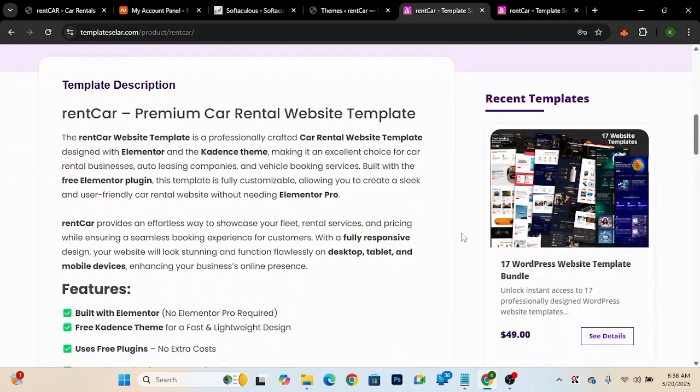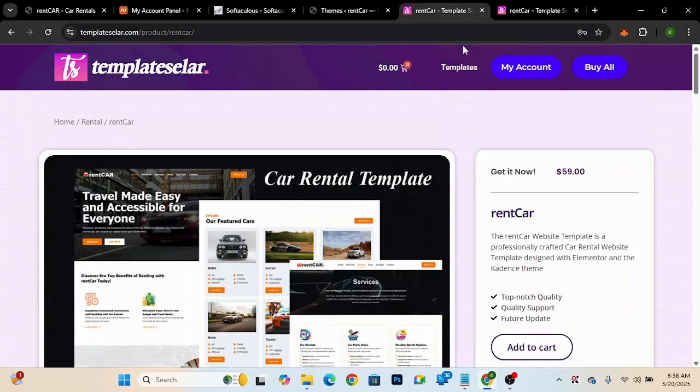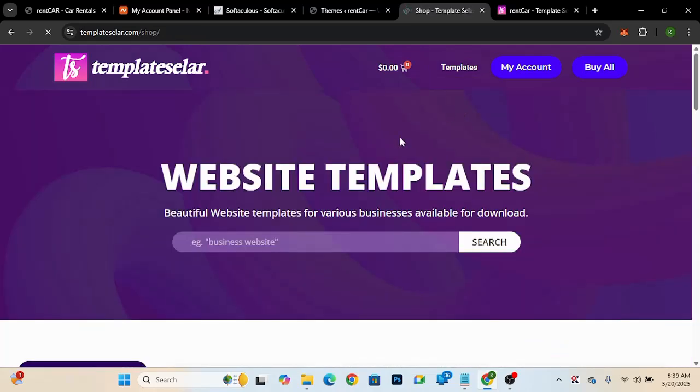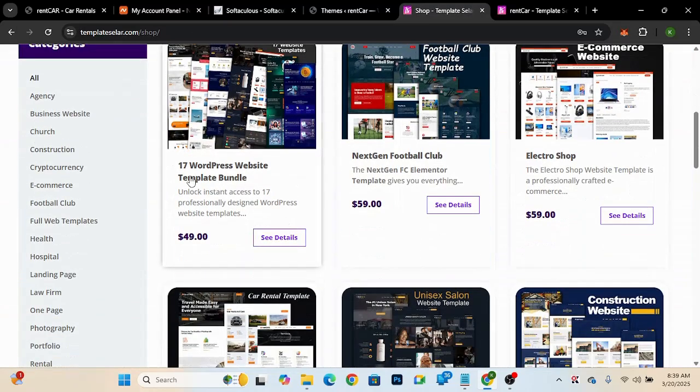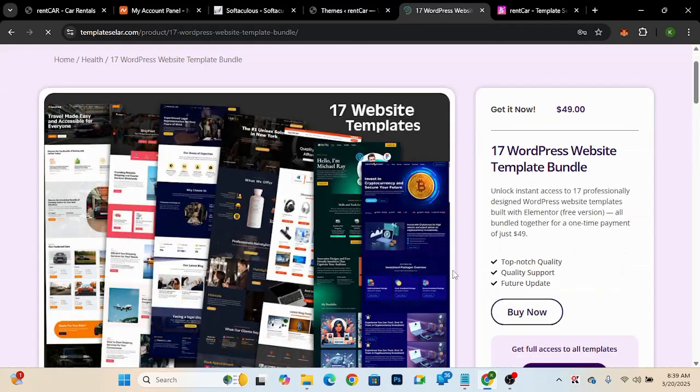But if you scroll down over here, or if you go to the website where the templates are, you're going to see that they have a bundle of templates that they are selling for $49. If you look over here, this is a 17 WordPress website template bundle going for 49 USD. Now let's look at what is in that website template bundle, which is going for 49 USD.